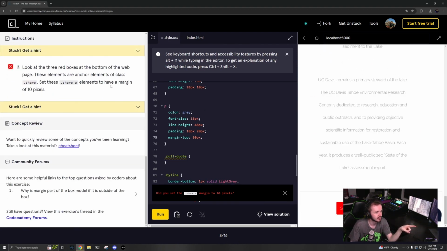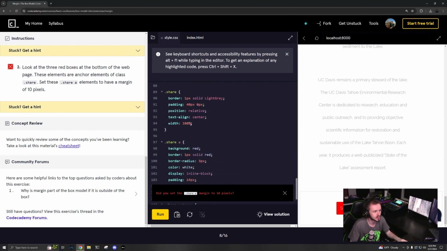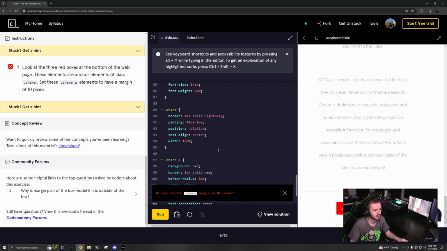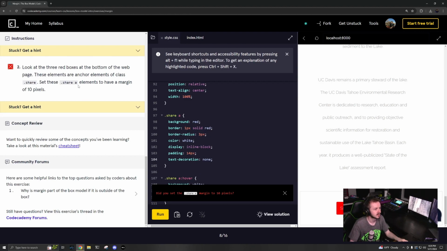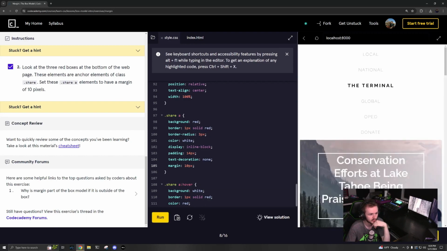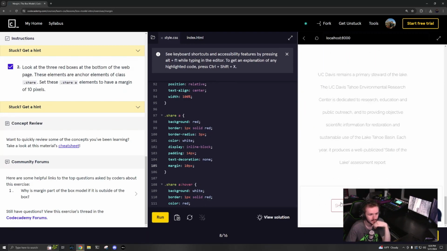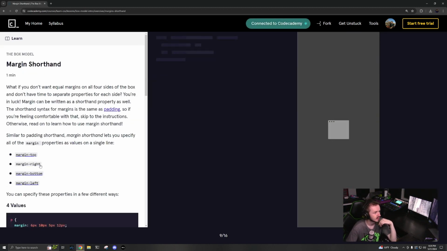looking at the three red boxes at the bottom of the page, share and share A do have a margin of 10 pixels. So share and share A, set these share A elements, margin 10 pixels. So this will move them apart by 20 pixels, and move them up and down. This will move them down 10 pixels. So if I run that, they have moved down and are moved apart by 20 pixels. Yay. So now let's go to the next.